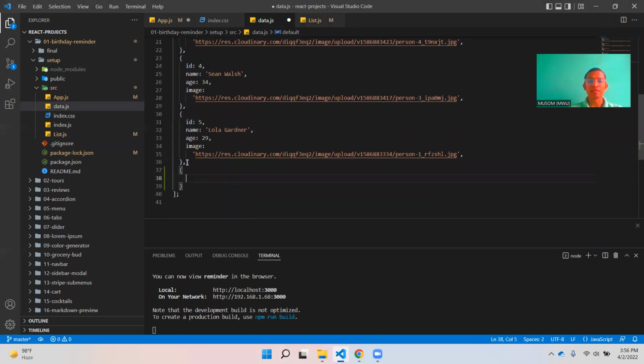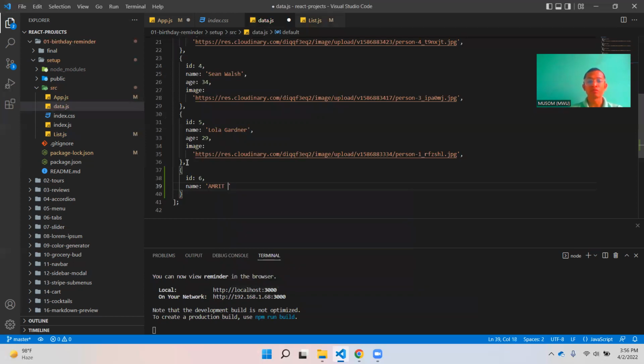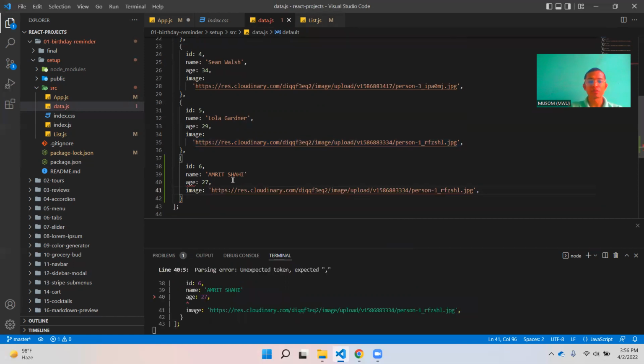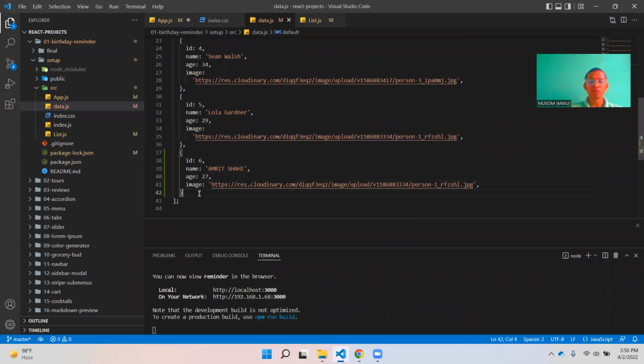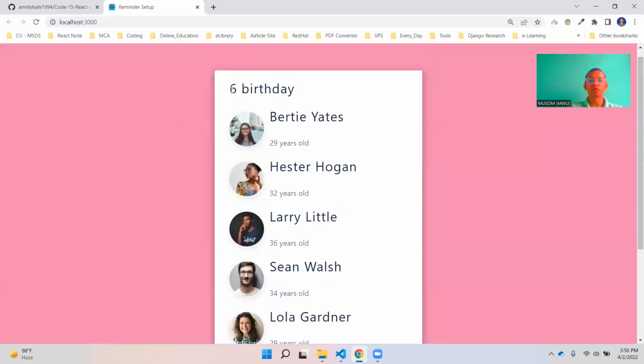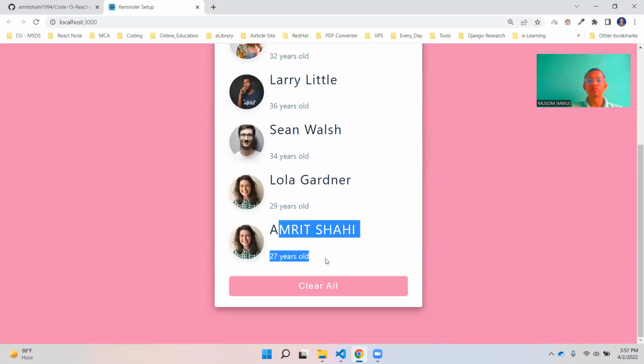So like id equals 6, name equals Amrit test side. But remember to write it in the code. Age equals 27. Now I'm pasting these things, right? What is the mistake? You have not given a comma, that's the mistake. So you can give a comma if you would like to write more. Previously you saw 6, now it is 5, right? You saw now 6. Yeah, it's 27 years old.